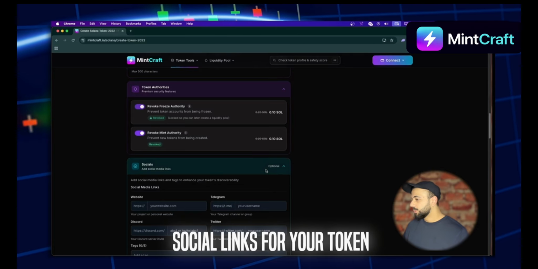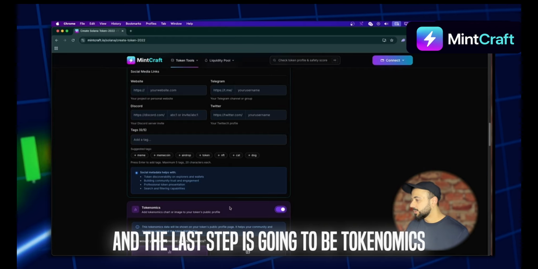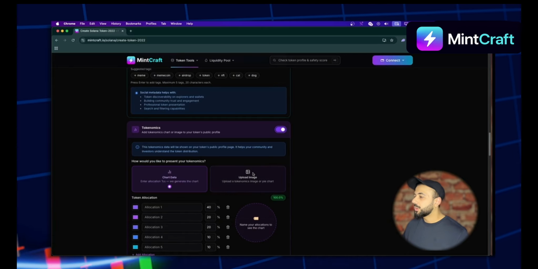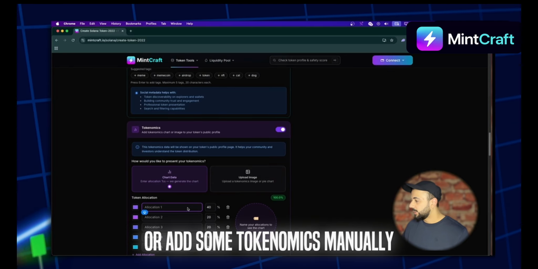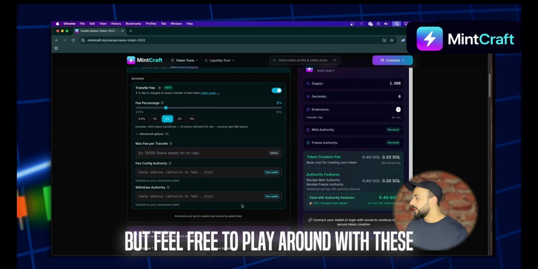You can also add some social links for your token. Feel free, this is an optional step. And the last step is going to be tokenomics. You can upload a tokenomics chart or add some tokenomics manually. Totally optional, but it's up to you. In this case, I'm going to leave them empty, but feel free to play around with these.